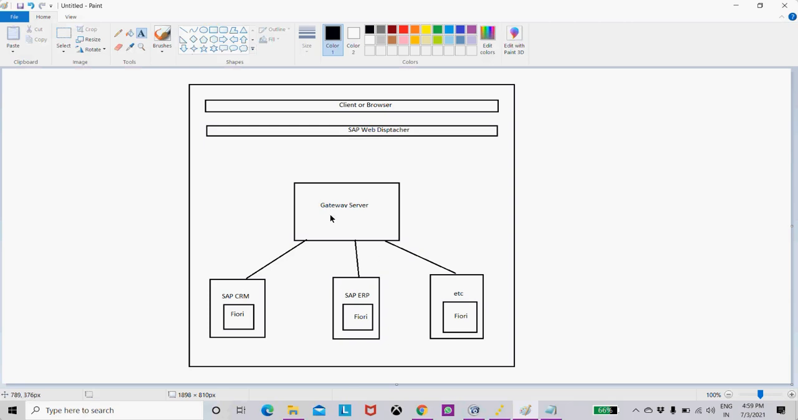So in case of a hub system, what is the case? We have a separate gateway or front end server or system, and that system accesses all the data from the different backend systems. So you can find all the apps in one place.